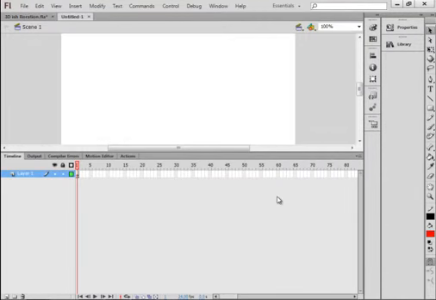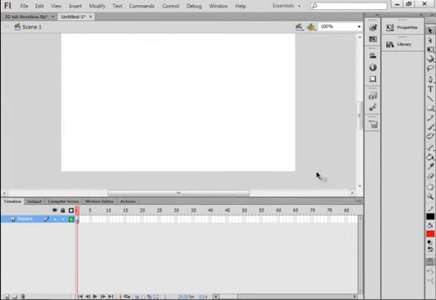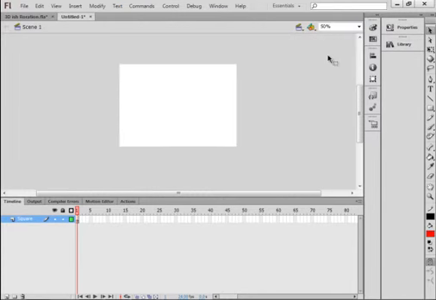Okay. Call this layer square, S-Q-U-A-R-E. We're going to make a square on this frame. Put this down to about 50%. Pick up your rectangle tool.